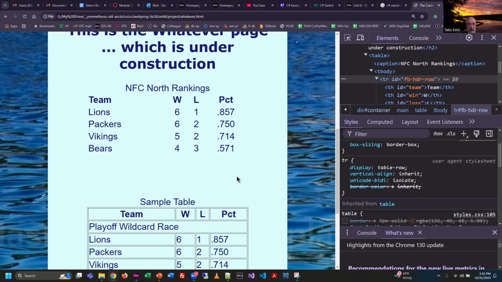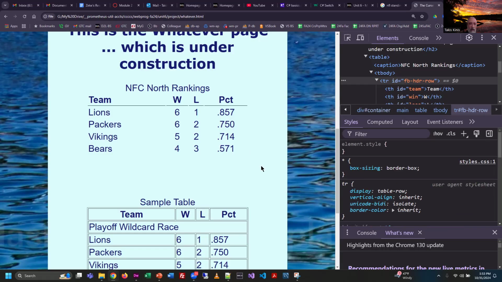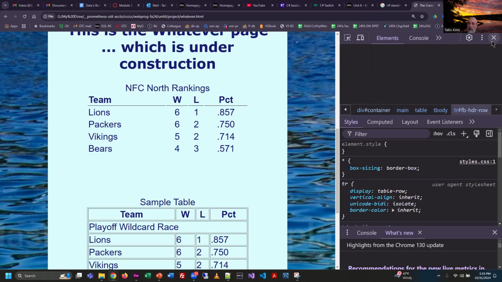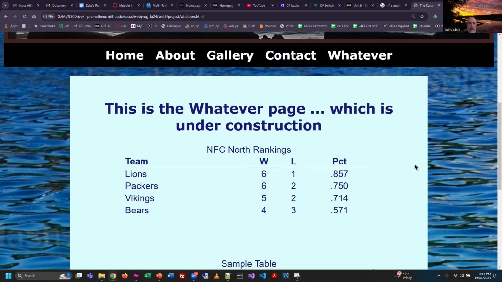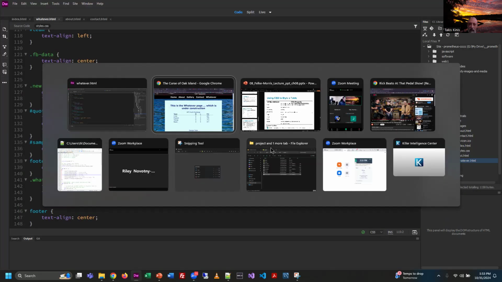Let's refresh. I must not have saved. I did not. So saving and refreshing. So here's what it looks like in the browser. But you have to admit it is getting to look a little bit better. Right. Absolutely. All right, let's keep moving on here.